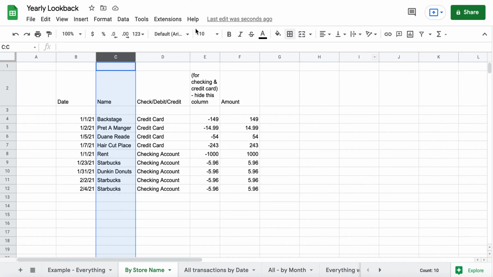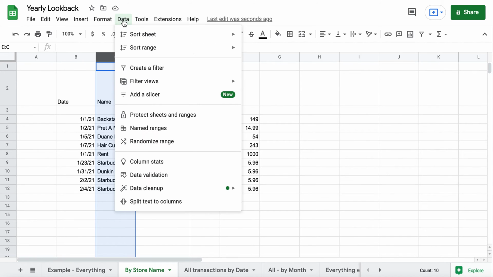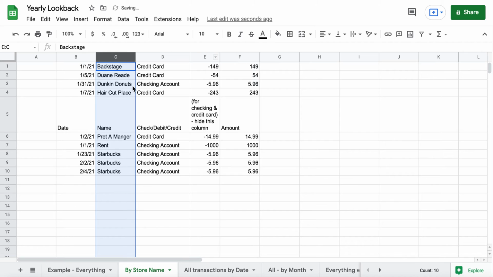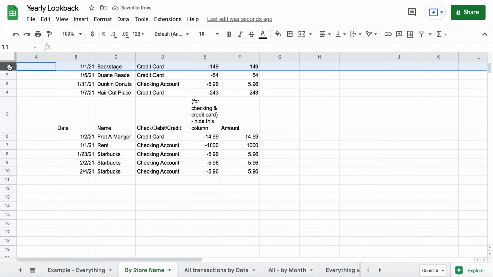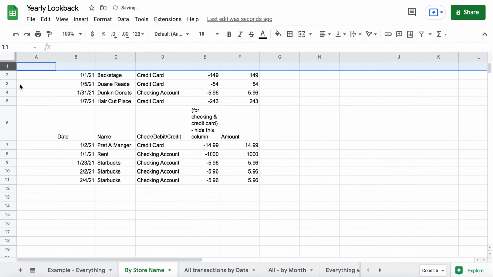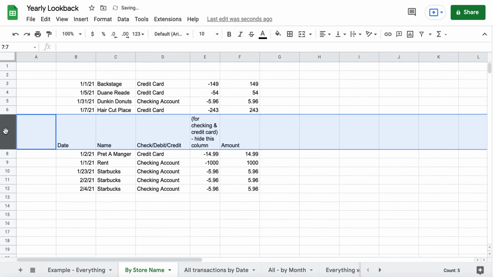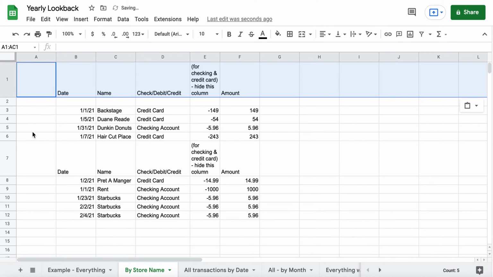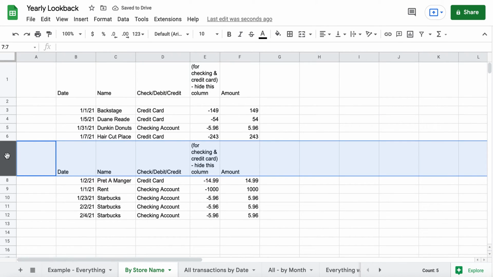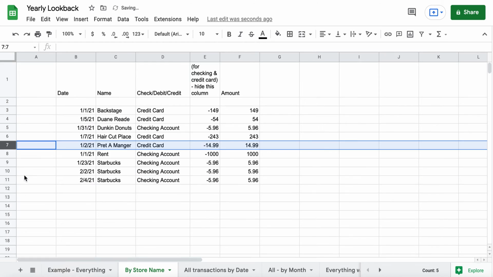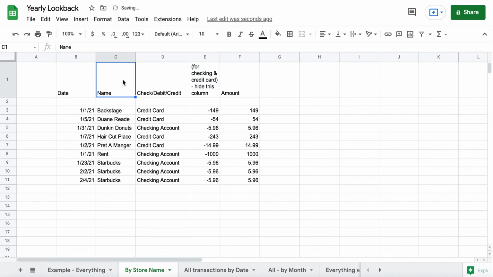And I'm going to sort. Where did we go? Data, sort, A to Z. Sorry, let me keep my little header up here. Insert one row above. Insert one row above. Let me get my little header out of here. Copy, paste, and delete. Delete. Okay. Now we sorted by store name.